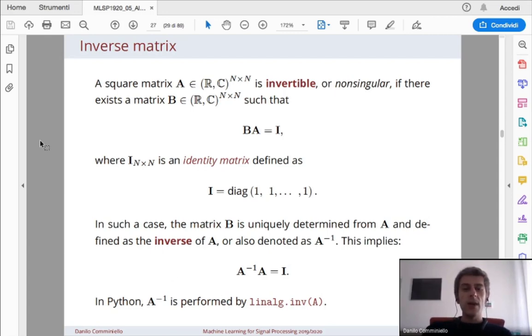So if we consider a square matrix A, it is said to be invertible or non-singular if we can find a square matrix B such that the multiplication of B by A is equal to the identity matrix. The identity matrix is a matrix which has all ones on the main diagonal and zeros on the other elements. So the matrix B is determined from A by using the inverse of A, which is denoted by A to the minus 1. So A to the minus 1 multiplied by A is equal to the identity matrix.